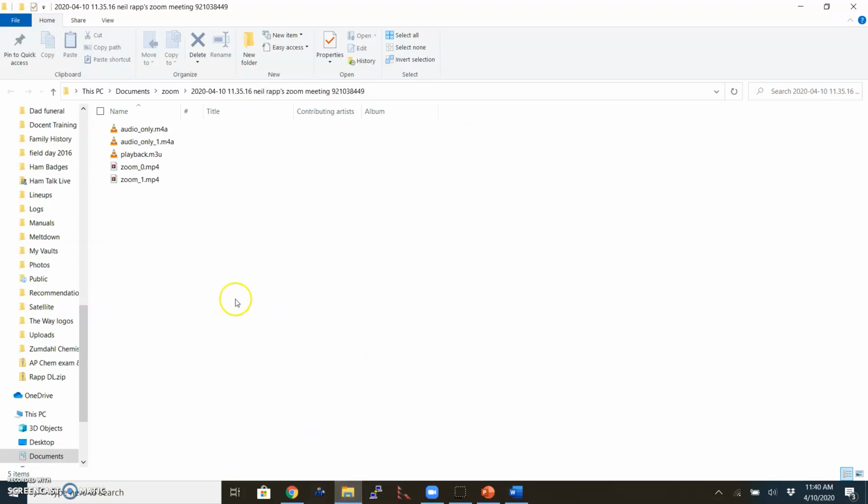Okay, so this folder, which is in Documents, Zoom, and then it'll be filed by date. Here are the files from that Zoom recording. Now, if you remember, I stopped the recording and then I started it back up again. So there are actually 2 MP4 files.